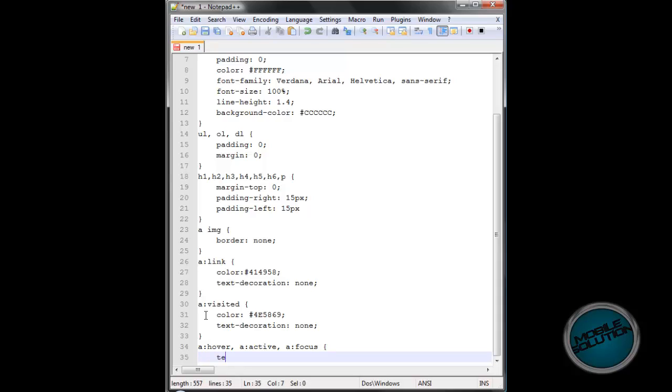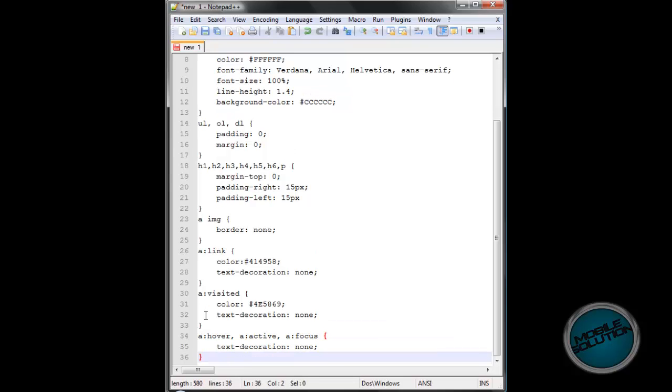This is the bit where you hover over it. It's like telling the page that there isn't any underlining or anything. Then that should be that.